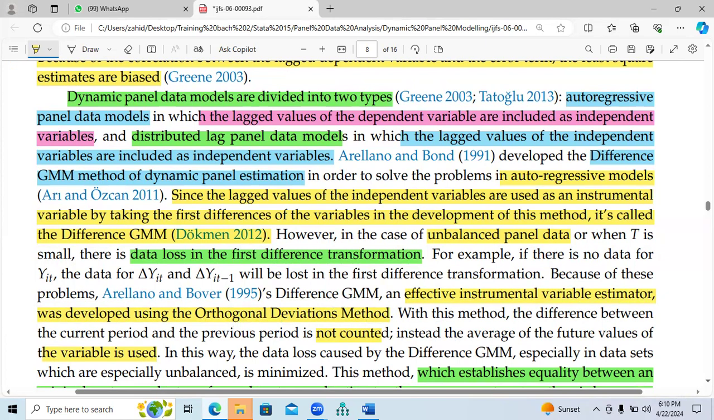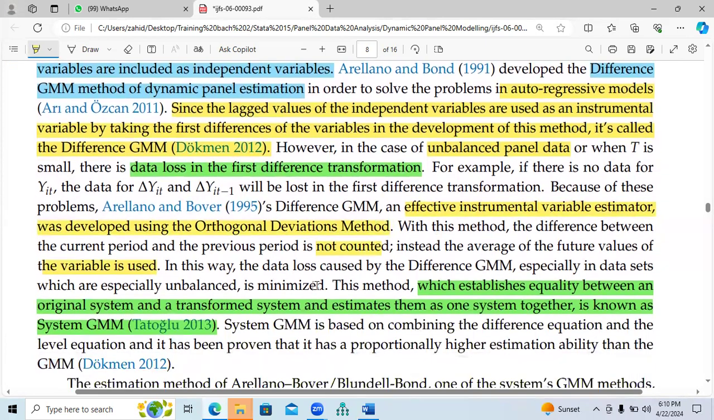So what they have further discussed is that, in this way, the data loss caused by difference GMM, especially in datasets which are unbalanced, is minimized. Now, this is a very important thing. This method, which establishes equality between an original system and a transformed system and estimates them together as one system, is known as system GMM. This is the definition of system GMM.